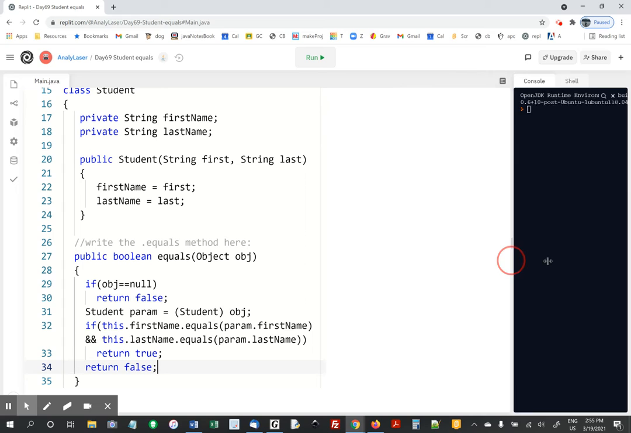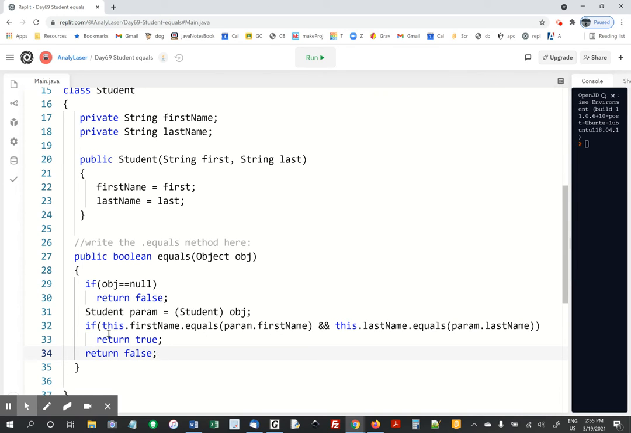So this is one long equal if statement, but you could think of it this way. If we have A dot equals B, the A is the this. And the B is this one I called param. You can name it anything. We were calling it other in our other things, but it was called obj when it came in, but then we're casting it to be a student here.